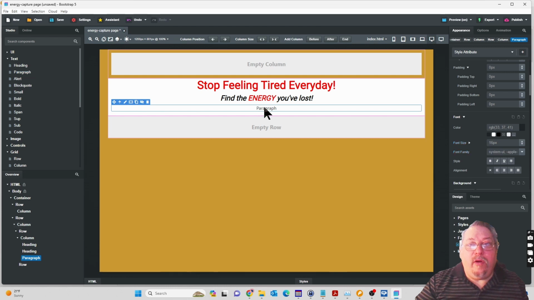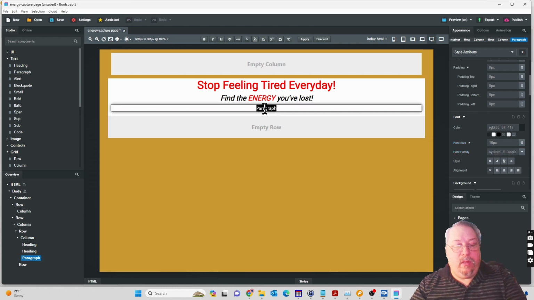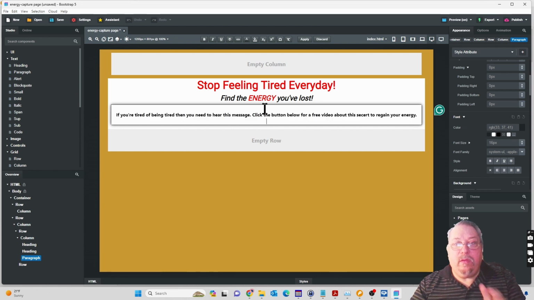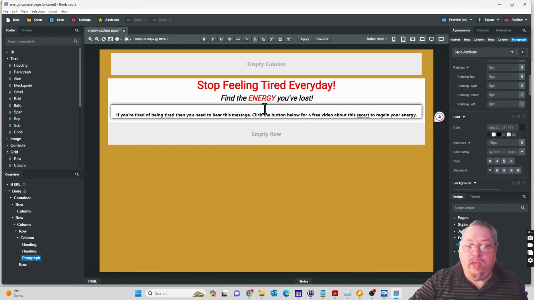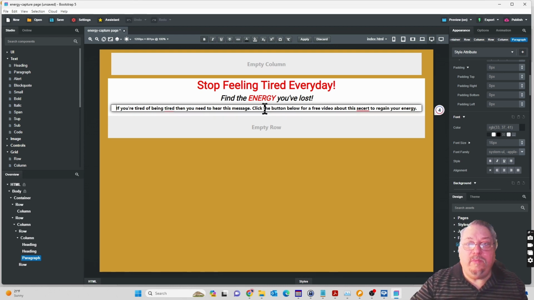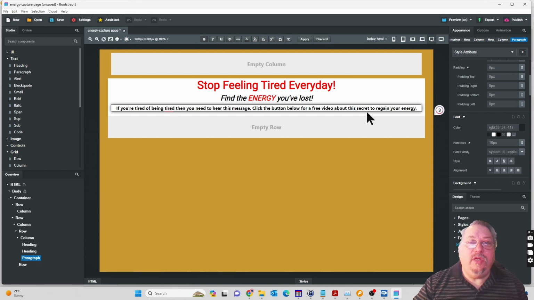Now there's our paragraph. We're going to come in here, right, double click, and then insert it. Remove any erroneous spaces. Oh, look at that. I misspelled secret. Spell check is good. Always use spell check.